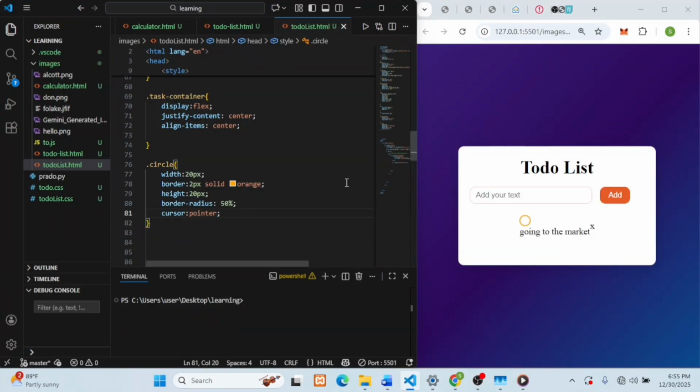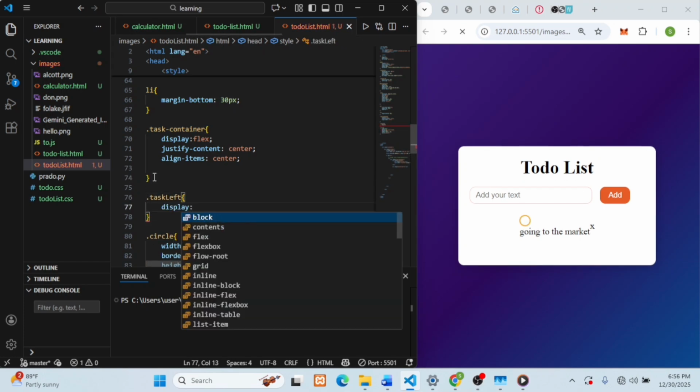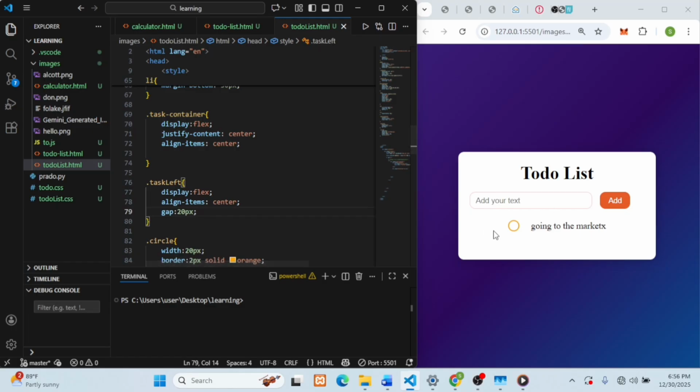And that is beautiful. Now this and the span text, they are inside the task left container. Let's style them. So I want to style them here. I notice it's at the center and it's not looking nice. Let me change this one to space between. Space between, and that's what I'm looking for.